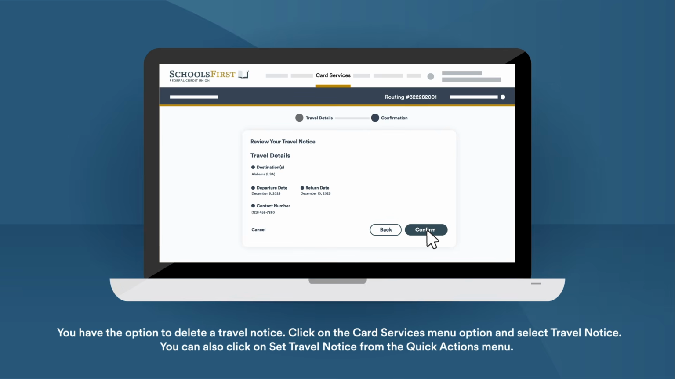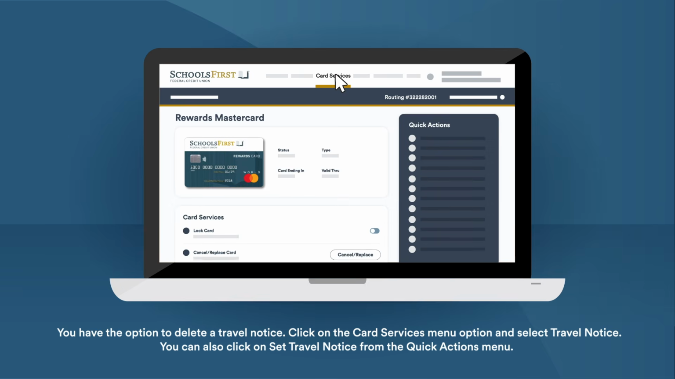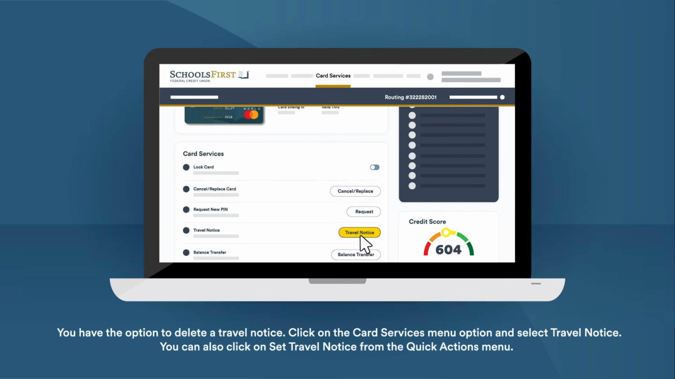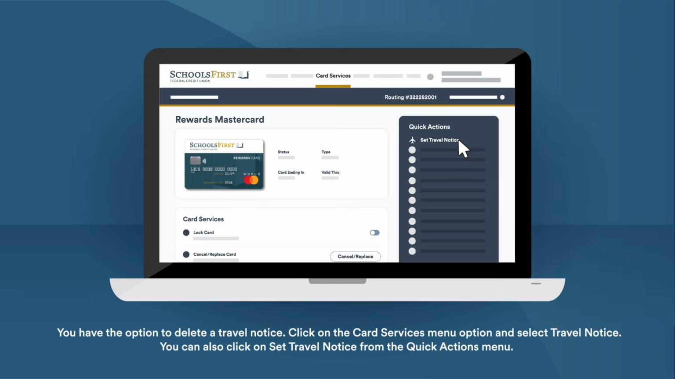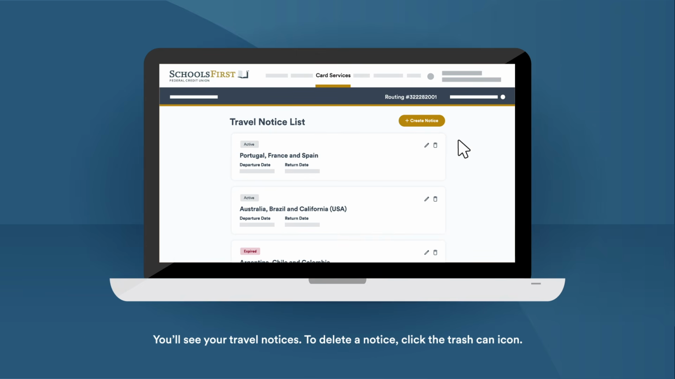You have the option to delete a travel notice. Click on the Card Services menu option and select Travel Notice. You can also click on Set Travel Notice from the Quick Actions menu. You'll see your travel notices.